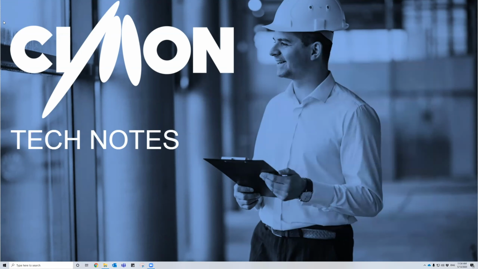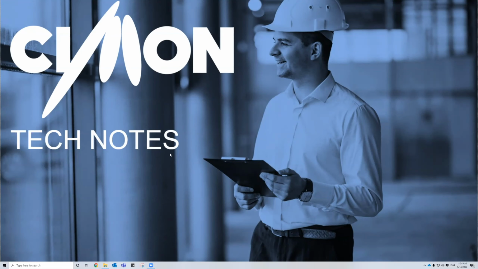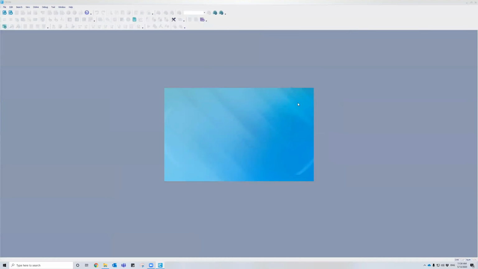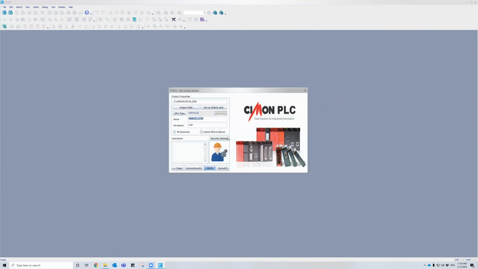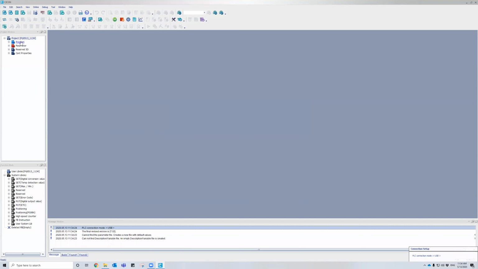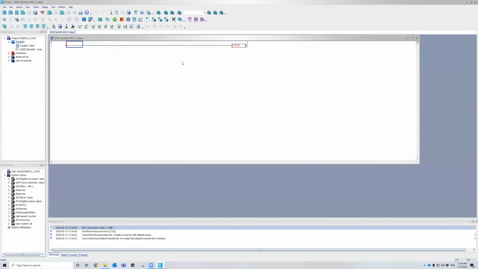I'm going to go ahead and delete this, but I'm going to pull up CICON so you can see what it looks like real quick. That was a very quick installation, and this is what it looks like. Go to File, New Project, and you can pick your PLC. I pick a PLC-S. I'm just going to give it a generic name for my program. Press OK, and then I can create a new program here. I'm going to make it a scan, and then this is what our ladder logic looks like. Essentially, you have all your functions up here, and then your ladder logic canvas right here.